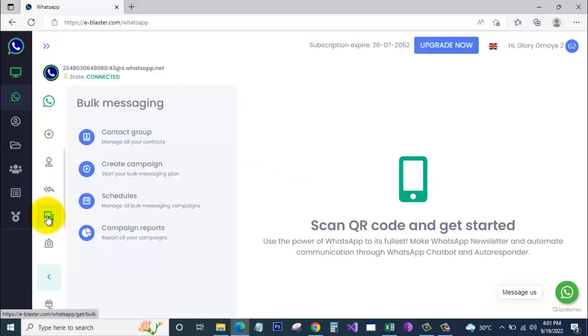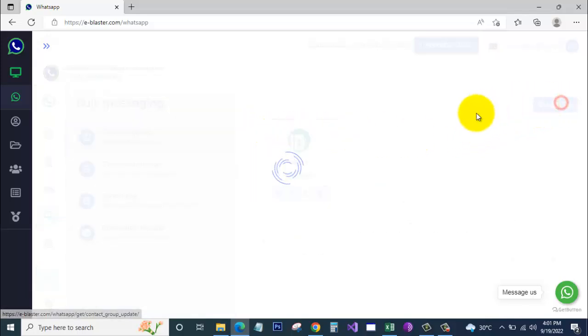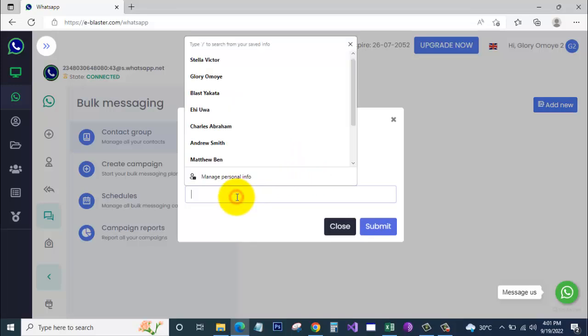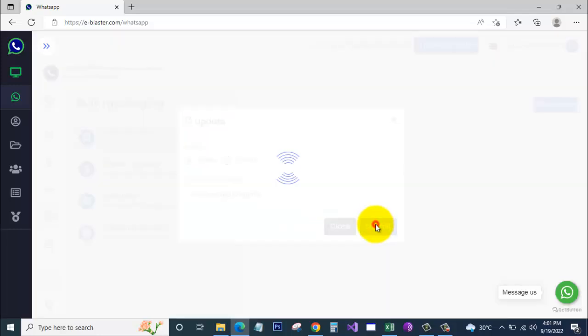Click on that. I already showed you how you can add your contact group, but for the sake of this personalization feature that was just added a few weeks ago, I'm going to be creating a new contact group. I come here, click on contact group, and then click on add new. And then here I can just call this personalized contacts, for instance, and then click on submit.